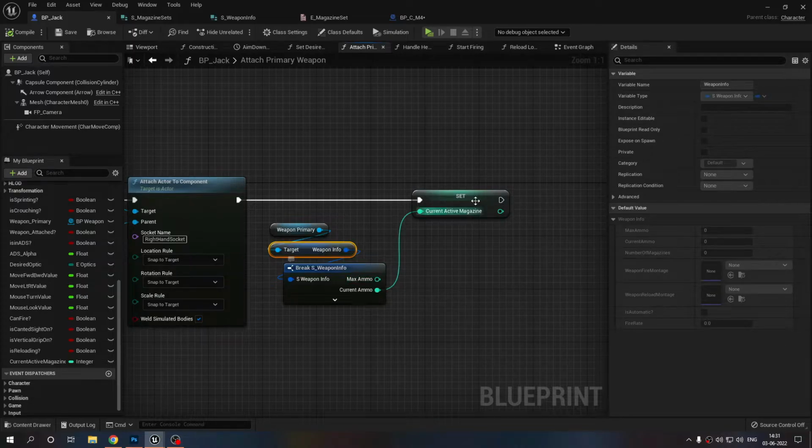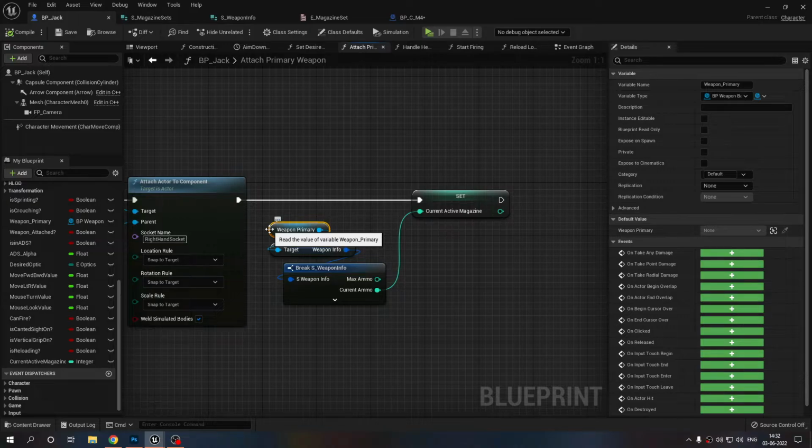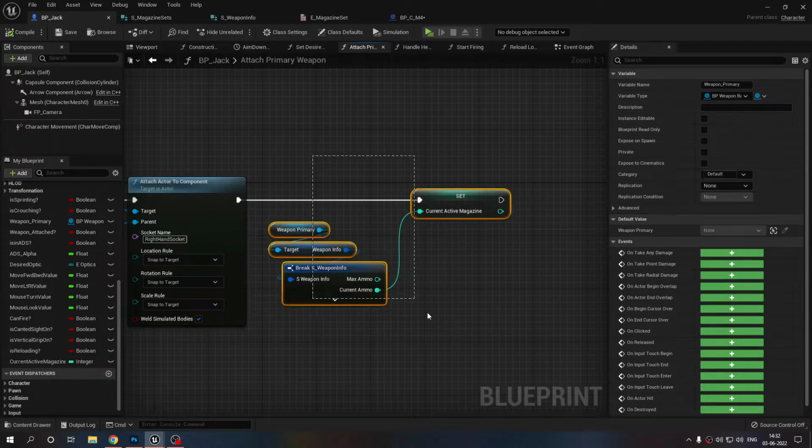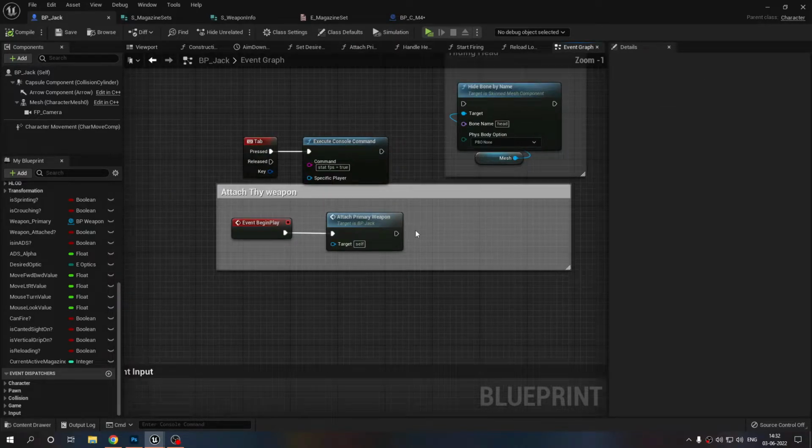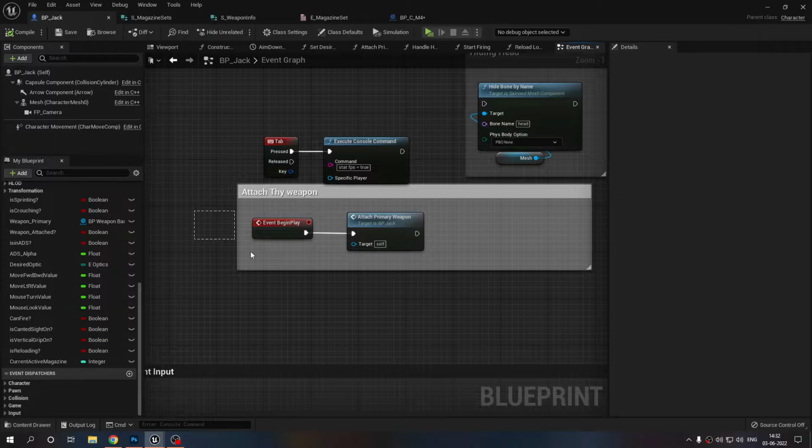We can for sure write 30 here if we want, but that is relative, because what if you're using a DMR or an LMG? You want this to be a modular variable so that you can dynamically change it. This weapon primary is just a slot, and this slot can have any weapon. Right now it is an M4 rifle, but it can be any weapon. That's why you need to do this, to make your code a little more modular. Okay, so that's all for attaching.